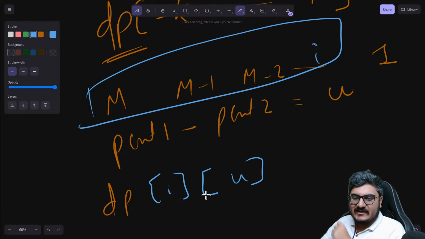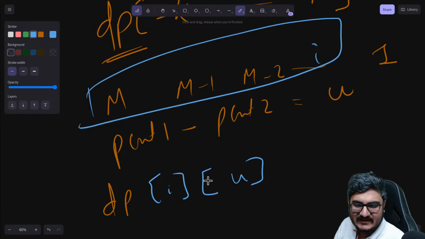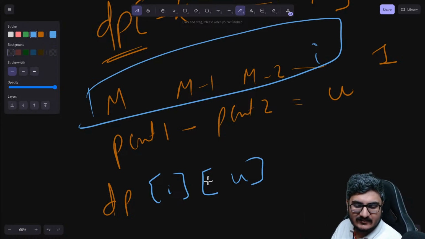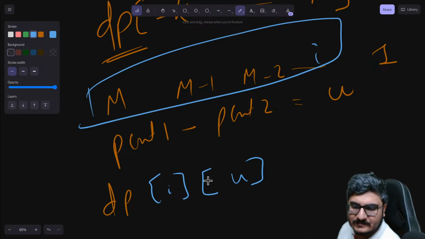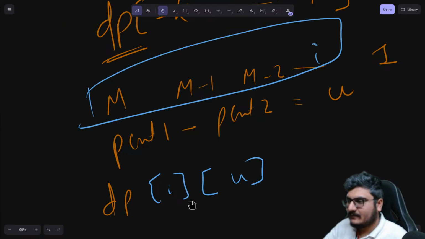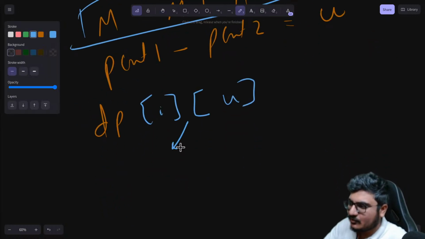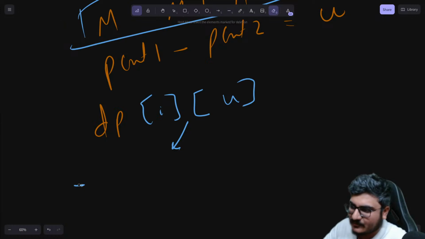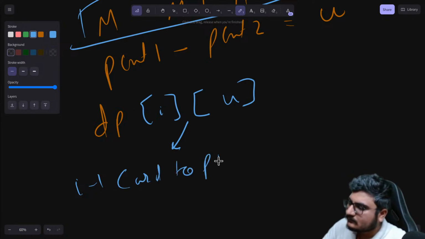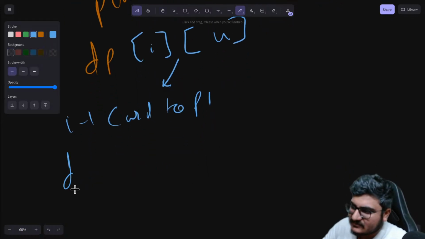Like DP[i][u] here denotes that player 2 never had more than k extra cards. Every card of player 1 was able to defeat some card of player 2, and we never needed more than k extra cards so far. And the idea would be, if we give the next card, card i minus 1, to P1, then this DP adds this to something.